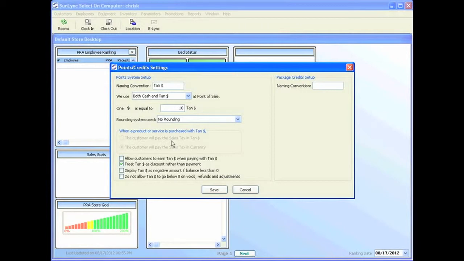Display points as a negative amount if less than 0. That's almost common sense. You definitely don't want it to be a positive number if it's less than 0, because that would just confuse the customer and the employee. Do not allow points to go below 0 on voids and refunds or adjustments. I recommend checking that option as well.